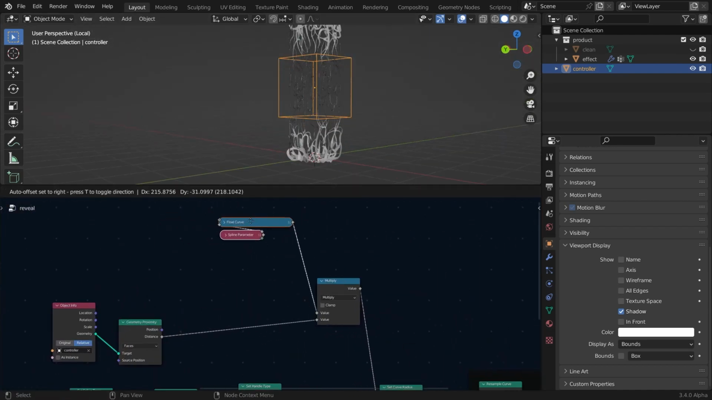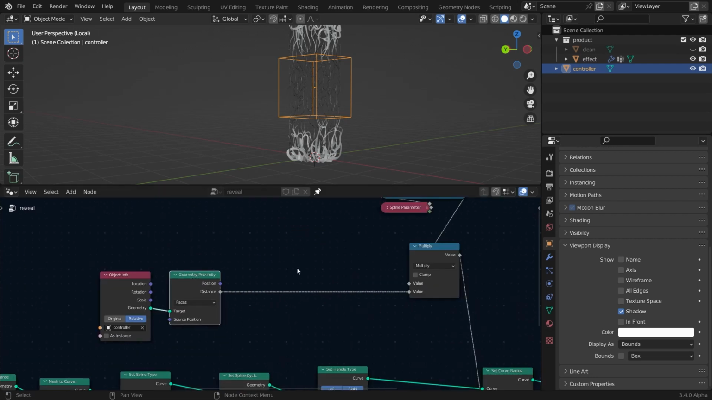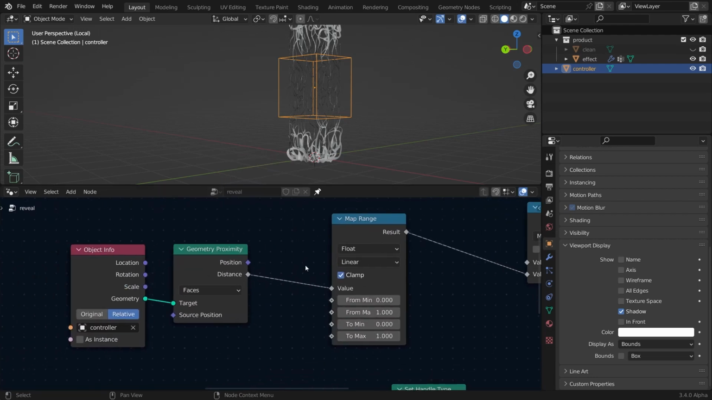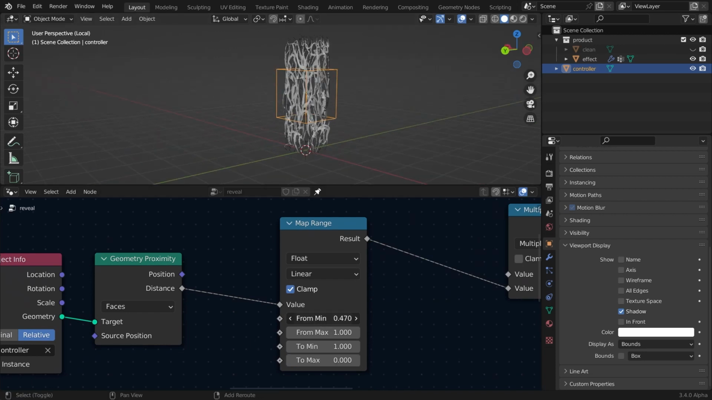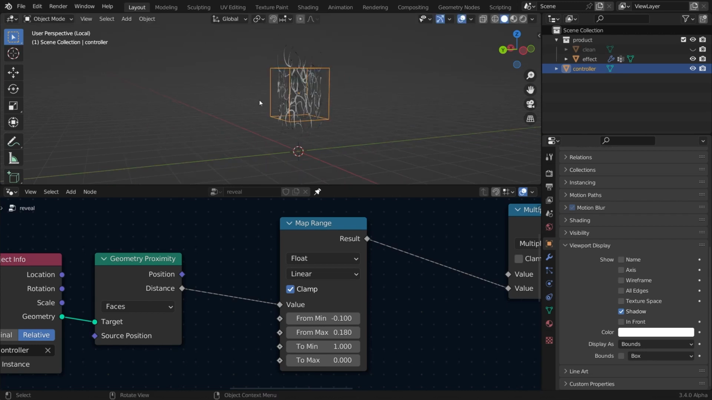Now to manipulate the value of this proximity a little bit, I'm just gonna add a map range here. Hook that up right here, and to invert the map range, just gotta invert these values, so to minimum to 1 and to maximum from 1 to 0. These values are inverted now. I'm just gonna play with these till I get something I like. And now if I move this, it looks like that.